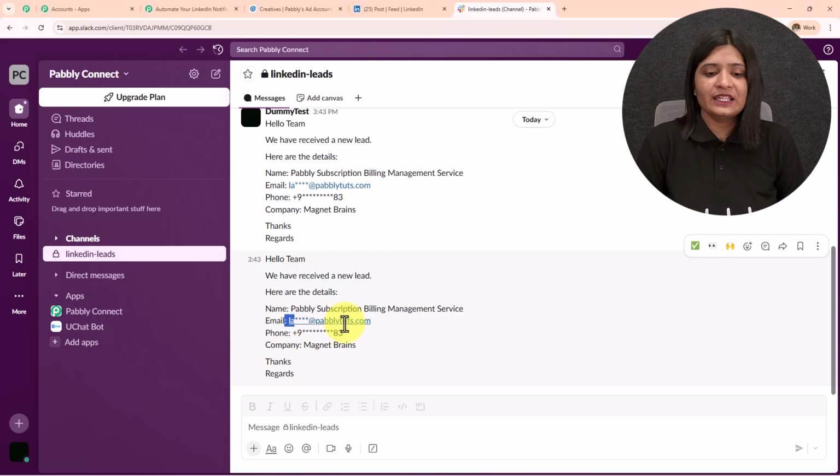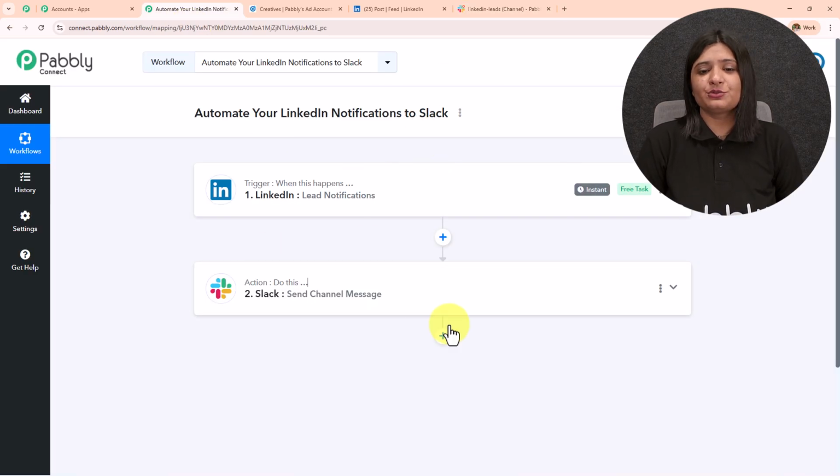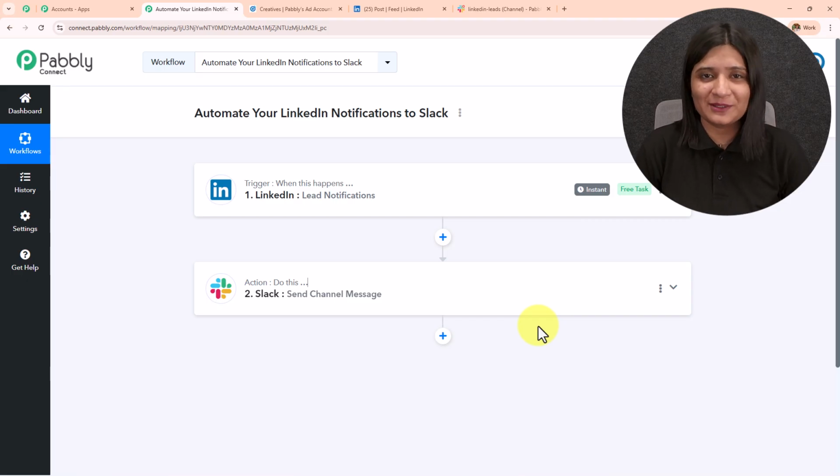What's the name? latest@pabblytudes.com was the email address. This 8383831 was the phone number, and the company was Magnet Brains. So now this is how this automation workflow is going to run. And now, to learn how to create this, let's start creating this from the beginning.